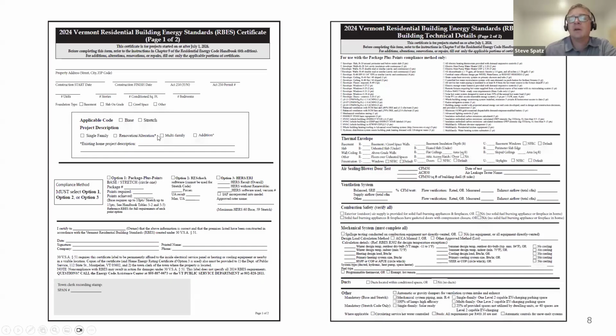But what you're completing here is information about the project, the actual physical address, when the construction started, when it completed, what the units were, the height, the size of the building, applicable code. So either base or stretch code. Talk briefly about where that would apply, but typically you're meeting that base code. There are some circumstances where a property would need to meet stretch. If it's a renovation or an alteration or something other than new construction, then you'd be identifying that here.